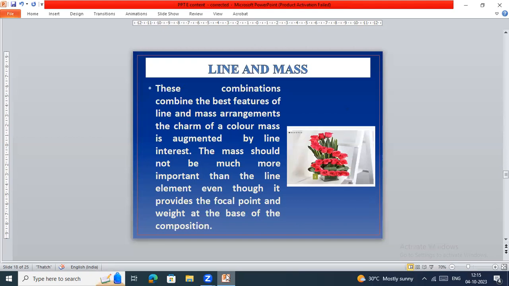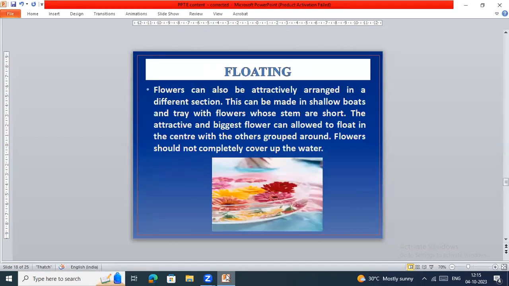Line and mass arrangement. These combinations combine the best features of line and mass arrangement. The charm of color mass is augmented by line interest. The mass should not be much more important than the line element, even though it provides a focal point and weight at the base of the composition.